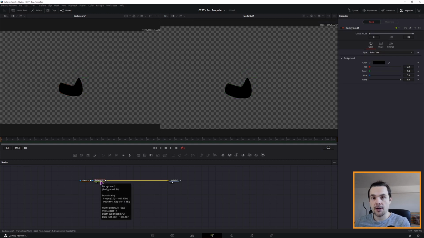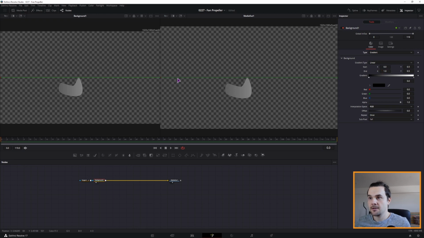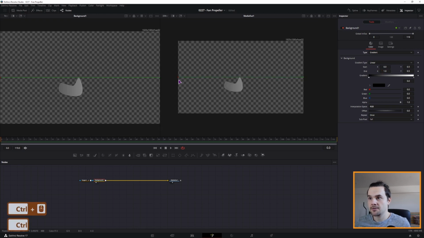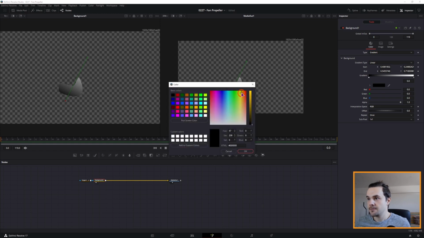Now in the background we have the black color by default. I'll change this to gradient. I'll zoom in a little bit so that I can adjust the points. Maybe I want the light to hit from this place. I can change this later on. So with the black color selected, I can simply change it.